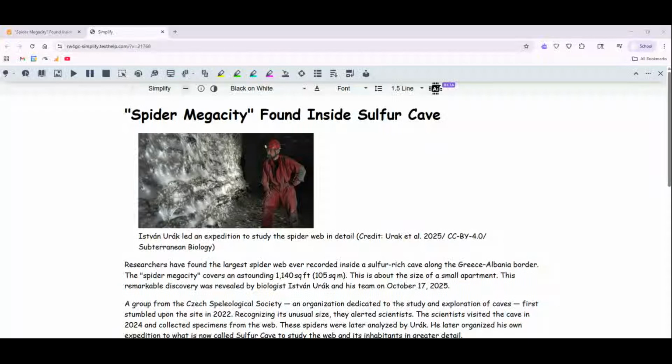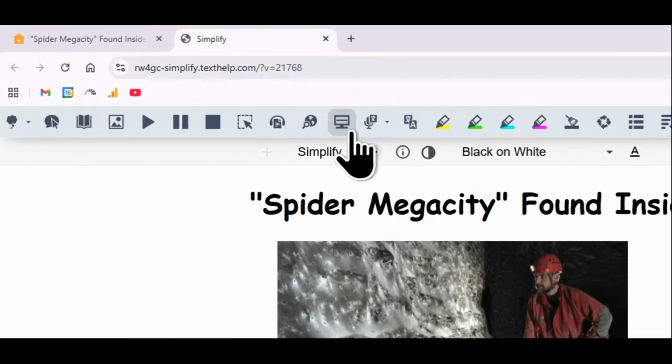To use screen masking, you would go to the Read and Write toolbar at the top of your screen and locate the icon that looks like a computer screen with a line through it. If you hover, it does say screen masking for you. This tool is really nice as far as being able to follow along or track visually where you're reading. I'm going to go ahead and click down on it.